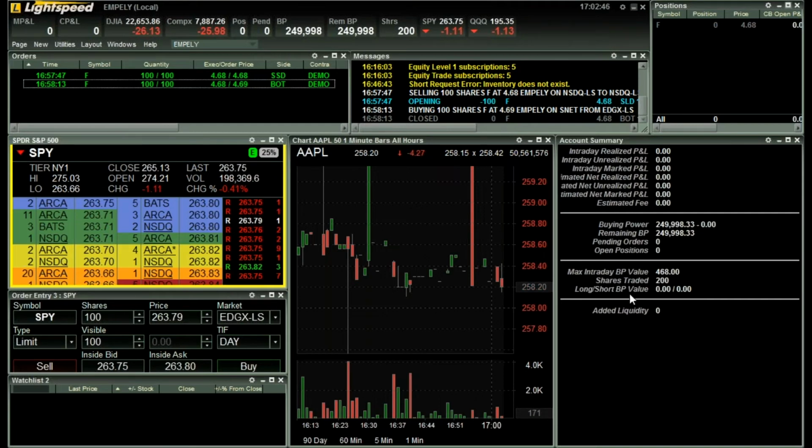Are there hotkeys for short selling? Yes, of course. You can set up a hotkey to do virtually anything.